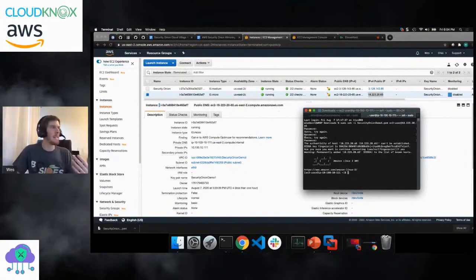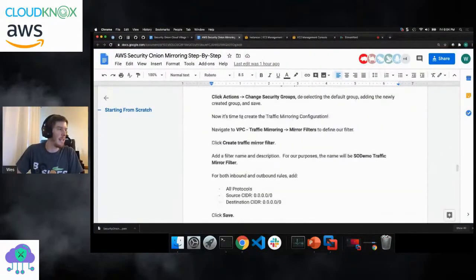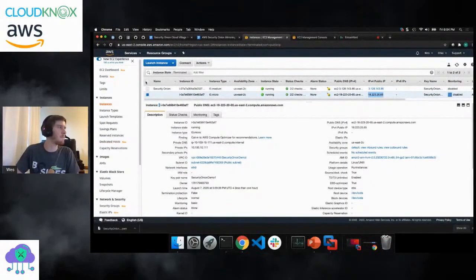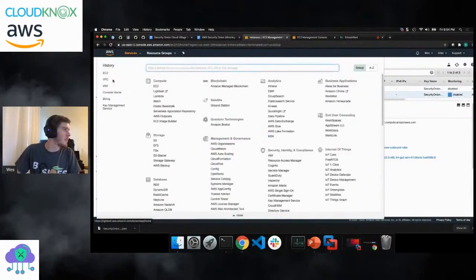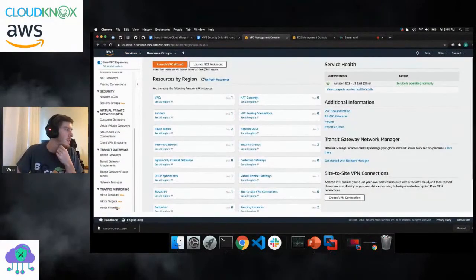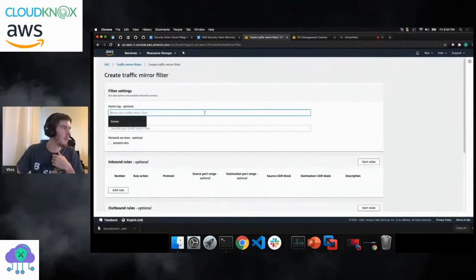Now what we'll do is really, I guess, what you guys have been waiting for, not the boring AWS setup, but the actual mirror traffic configuration. Okay, so what we'll do now is go ahead and create our mirror filter, our mirror target, and our mirror session. So we'll go over here to VPC and traffic mirror filters. We'll just go ahead and create the filter first. And we're just going to name it security onion demo.